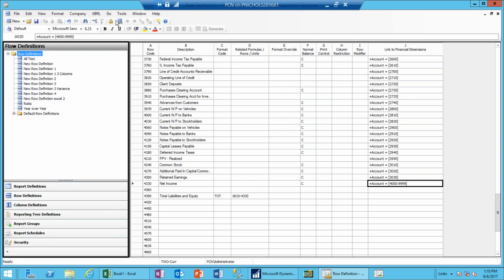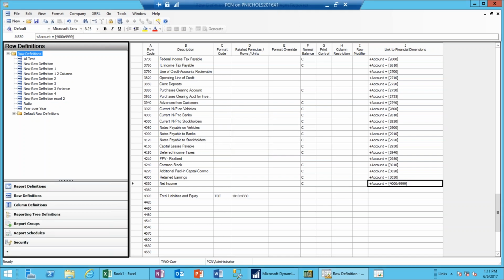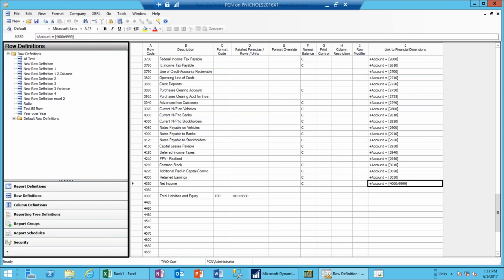Okay, so I'm going to save this. I'm just going to call it my test balance sheet row. I'm going to hit OK. Okay. The next thing I have to do is create a column set. So I'm going to go New, and choose my columns.